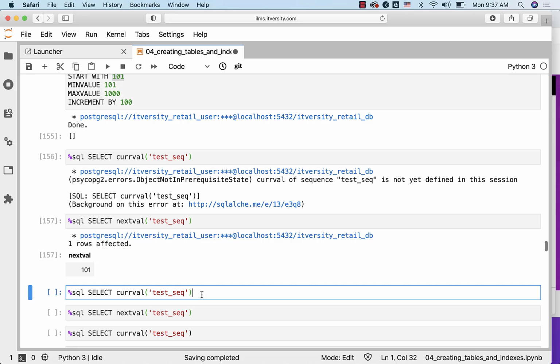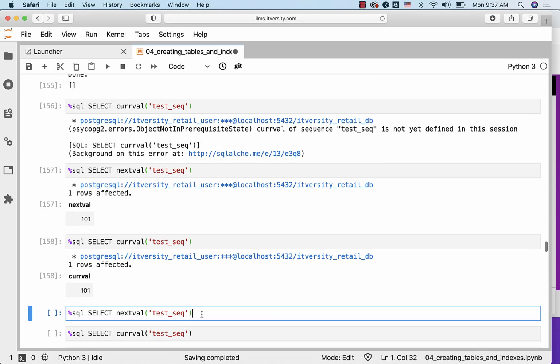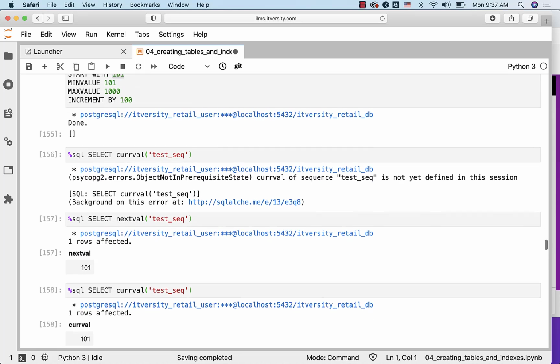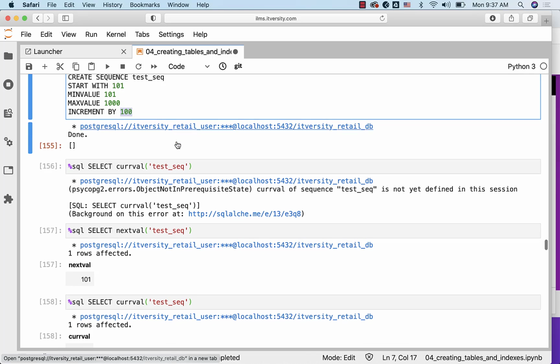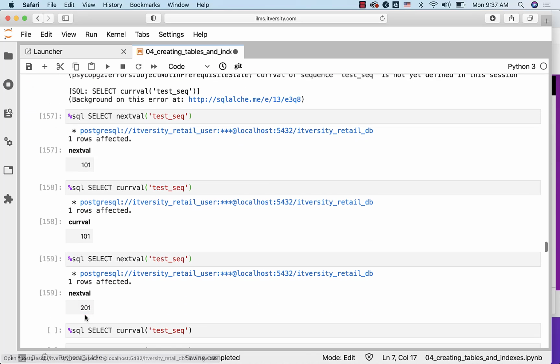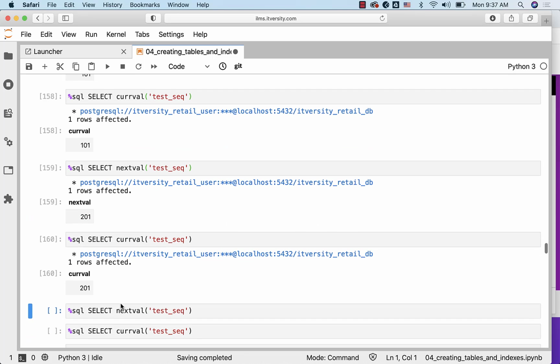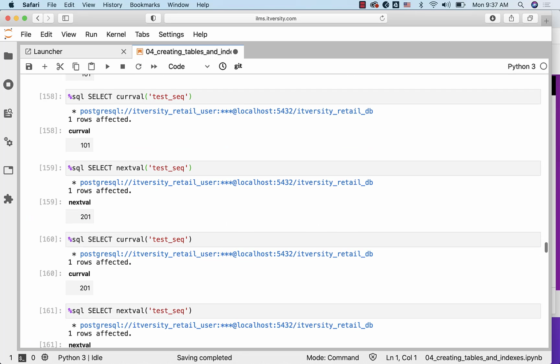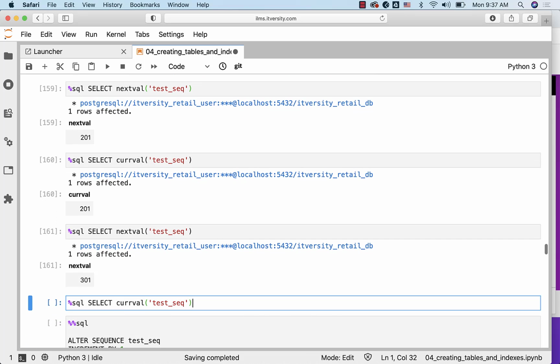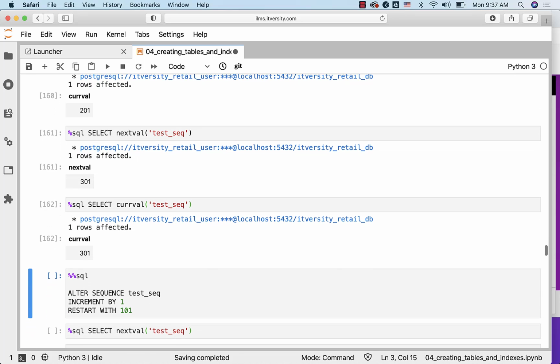Now you can use CURVAL to get the current number. Now if you run NEXTVAL again, because increment by is 100, the next number that will be generated is nothing but 201. You can see it here. You can now run CURVAL to get 201 again. Now if you run this again, it will get us 301, and if you run CURVAL again, it will give us 301.